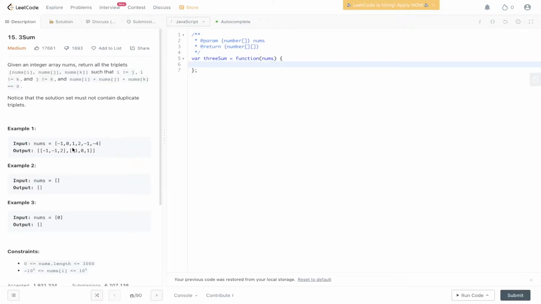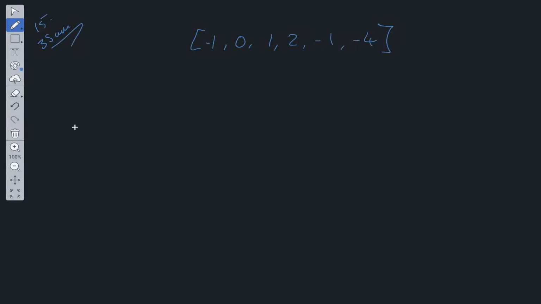So here we have a nums array of random numbers, and our output is an array of arrays containing three integers that add up to 0, and they do not include duplicate triplets. So we need to find all the different combinations of triplets within this nums array that equal 0 that aren't duplicates. A brute force approach would be to loop through this array 3 times, compare the values, and if they equal 0, push it into the array, and then remove the duplicates.